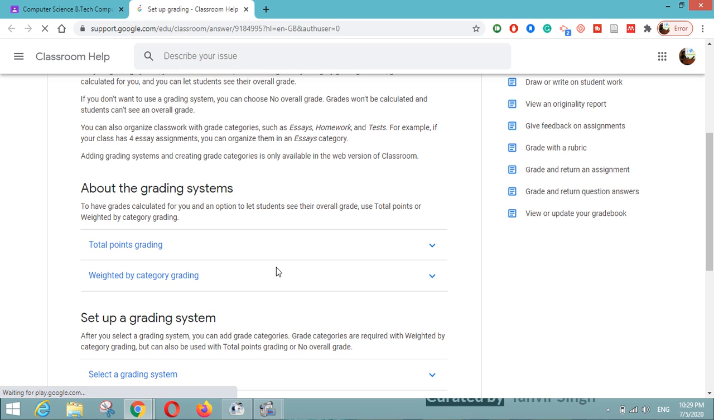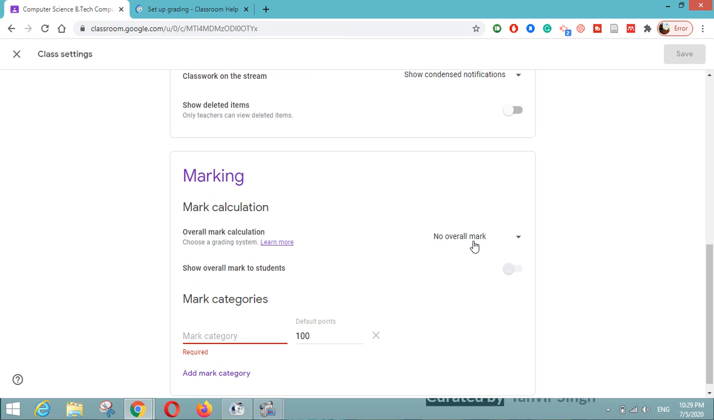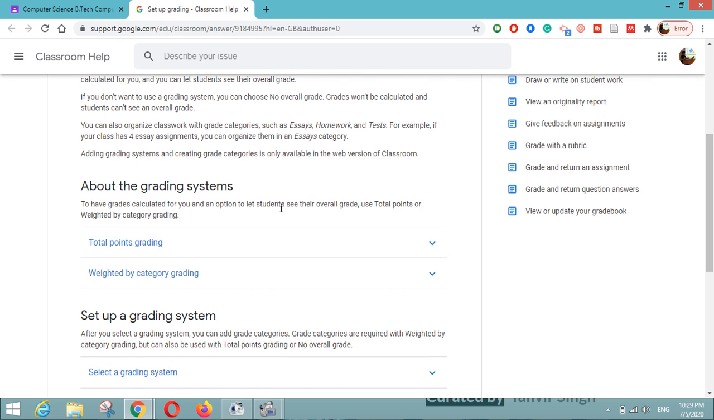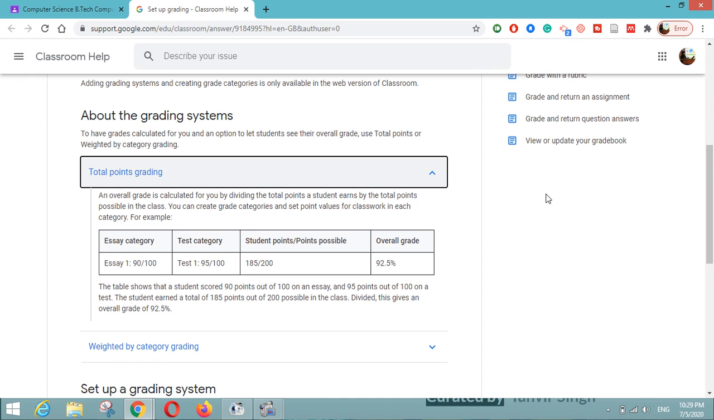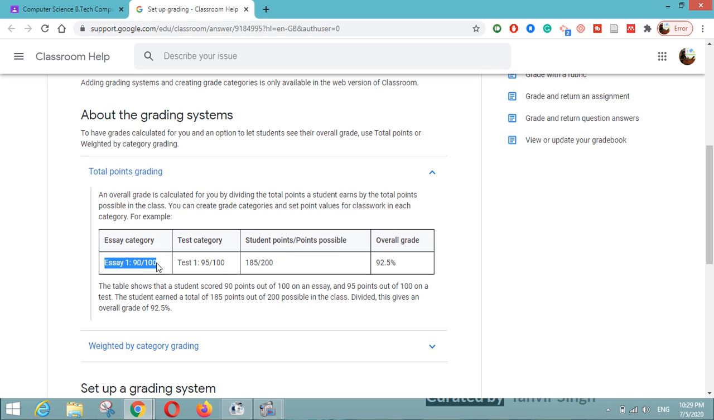Here we have studied that number one is no overall mark, which means you don't want your students to see the overall marks. The second is total points. As per the total points grading, for example, in the essay category your student has scored 90 out of 100, and in the test category he or she has scored 95. So the total is 185 out of 200 and the overall grade will be 92.5%. In this way, total points grading works.